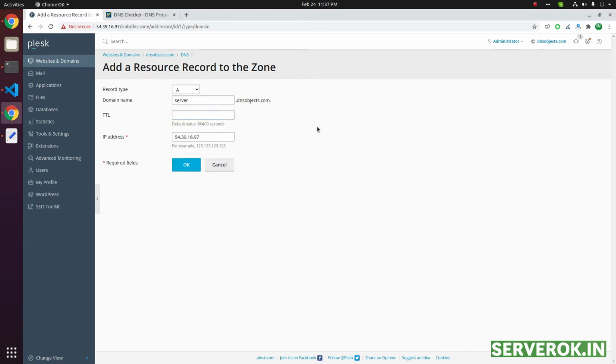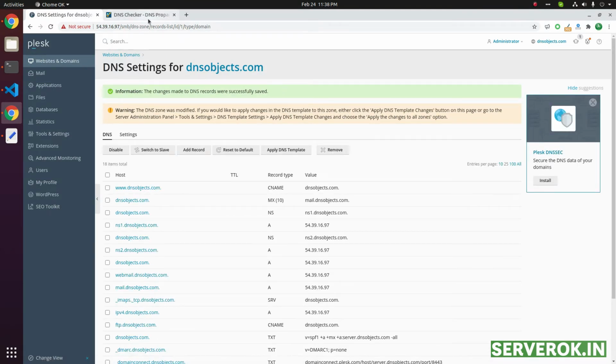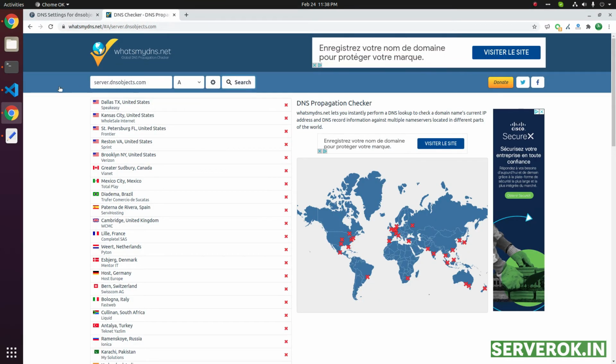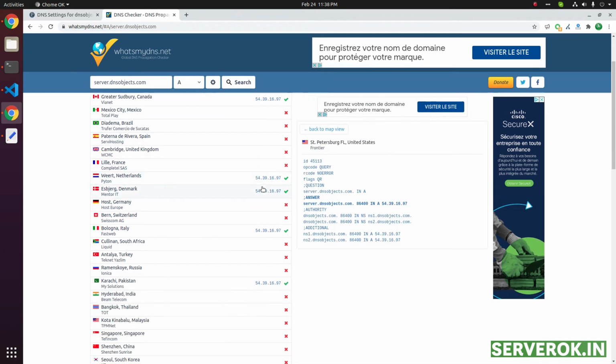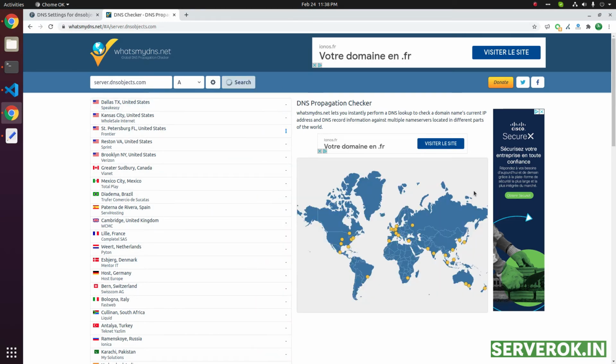For TTL text field, you need to enter a numerical value. Click on OK. Click on update. Let's verify if the DNS entry is propagated. The hostname is now starting to resolve to the server IP address. It will take some time for the DNS to propagate. If you wait like 5 to 10 minutes, all the DNS servers will resolve the domain properly.